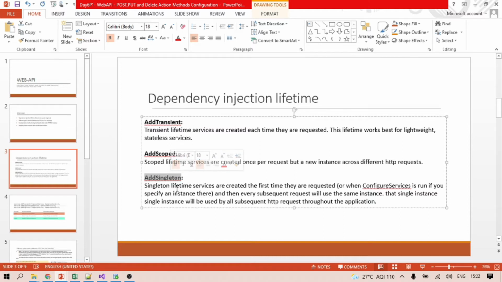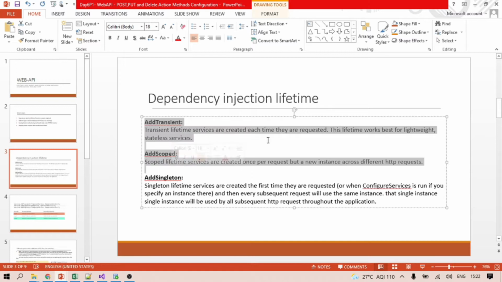Singleton lifetime services are created the first time they are requested, and then every subsequent request will use the same instance. The single instance will be used by all the subsequent HTTP requests throughout the application. This is important. So let's understand once again.